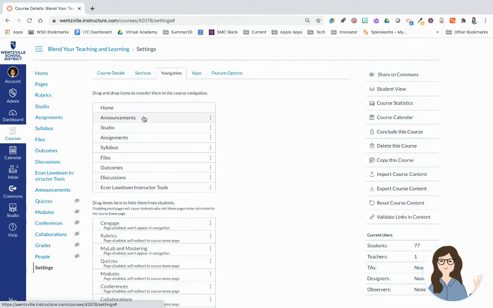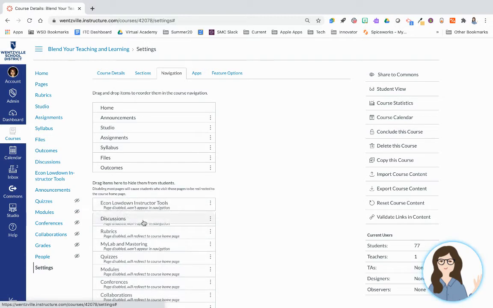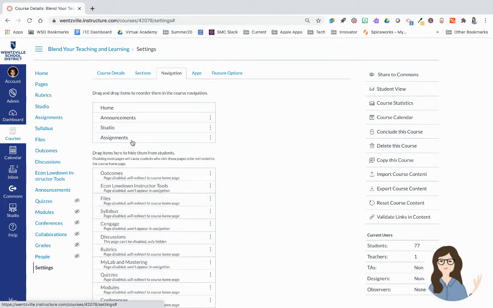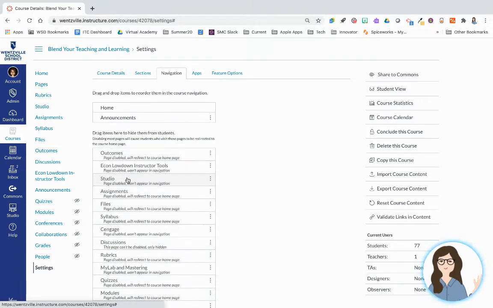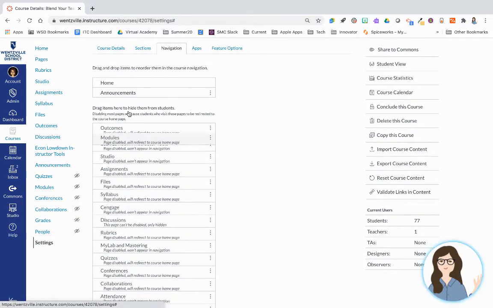I like, because of how I have my course set up, to have my home button set to a home page, and then I like to show modules and announcements for students so that they can get where they need to go. So again, to disable, I'm holding down and moving. To enable different tools, I'll find them on the list and then bring them to the top.